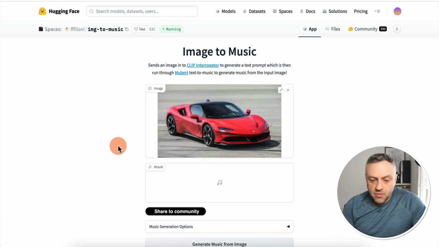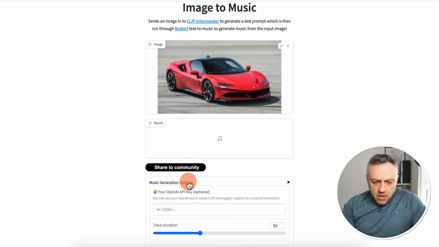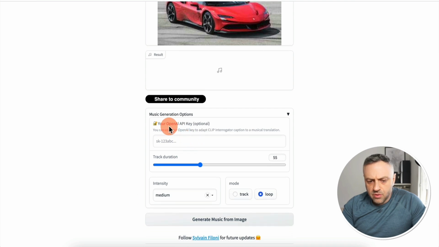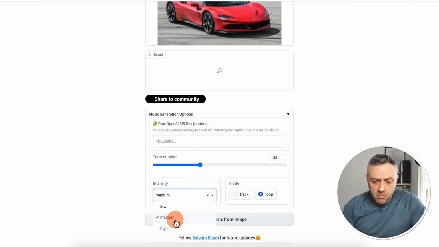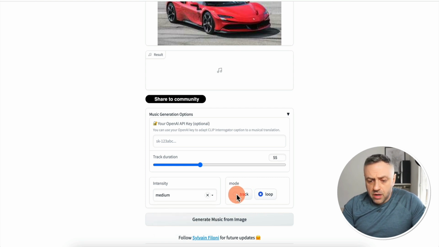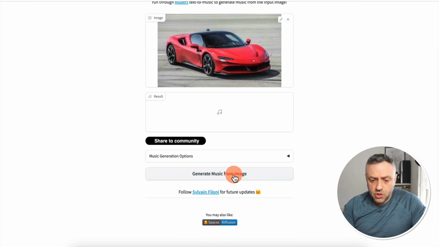All right, so there's that red Ferrari again. And you have a couple of options here. You can also add your OpenAI API key for some extra functionality. You can also define the intensity, low, medium, high, and you have a mode, and you can set it to track or loop. So I'm just going to leave it all on default. We're going to set the track duration to 55 seconds and I'm going to hit generate from image.